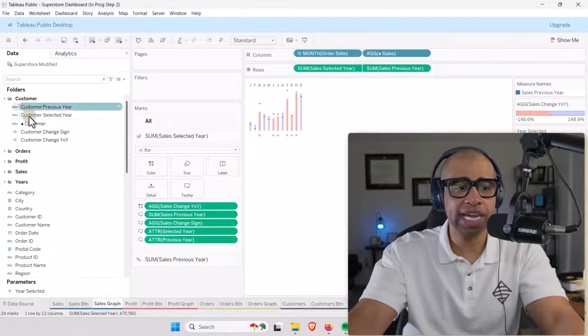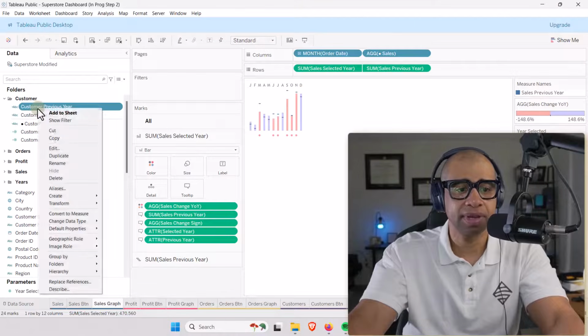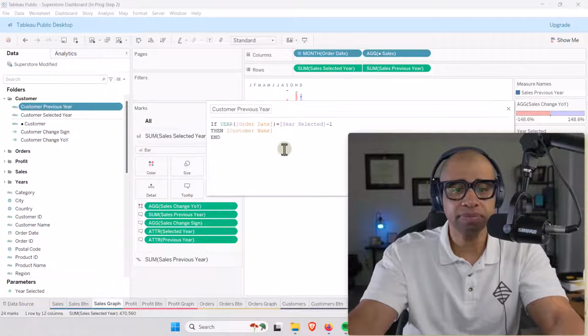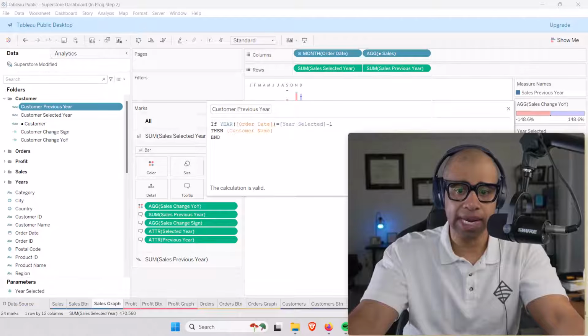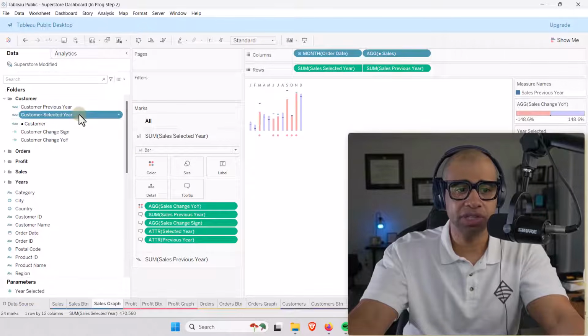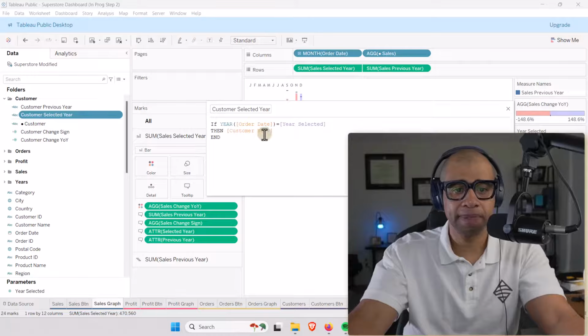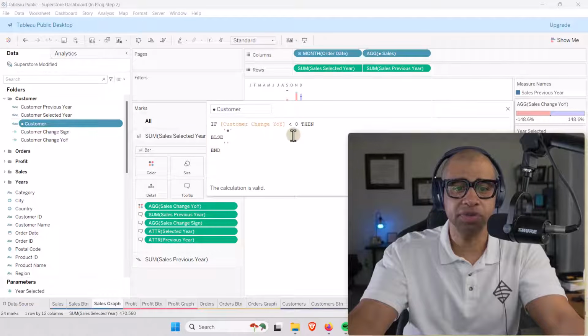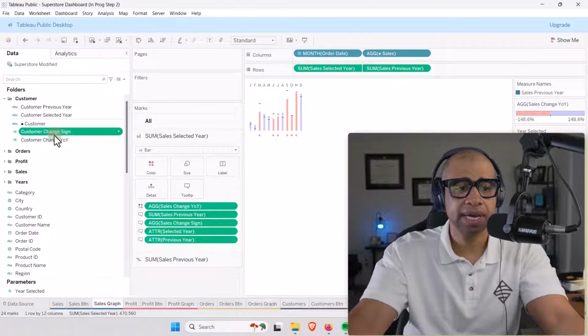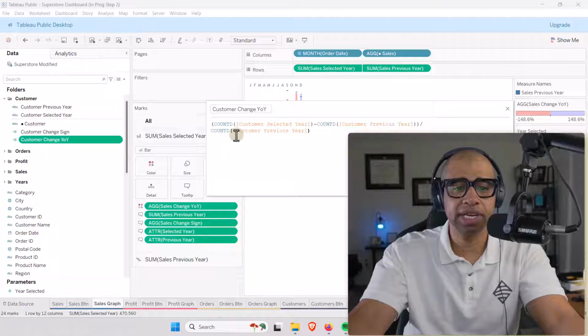And customers, similar to orders. Let's start with the previous year. We're going to put customer name in here instead of order ID. Same thing with the customer selected year, right? Customer name. For the customer, if the customer change year over year is less than 0, then put our dot, otherwise nothing. And then our year over year calculation uses the count distinct, same as with the orders.